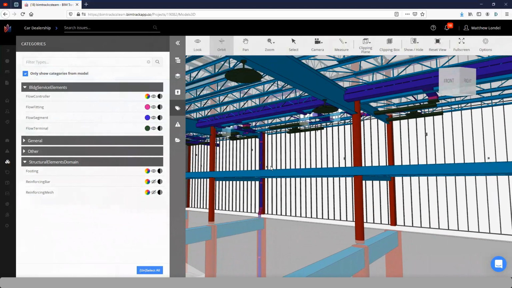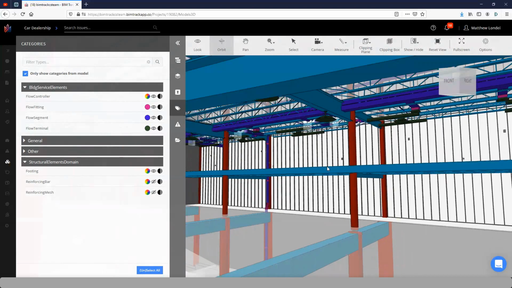And we see that change globally. So this is what we can perform in the categories. These color and transparency and visual graphic overrides are session dependent. That means if I were to reload this page and turn those models back on, those colors will not be saved unless we create a saved view.